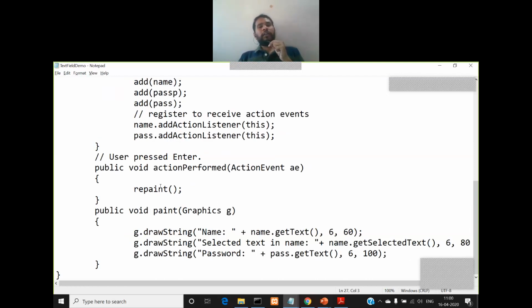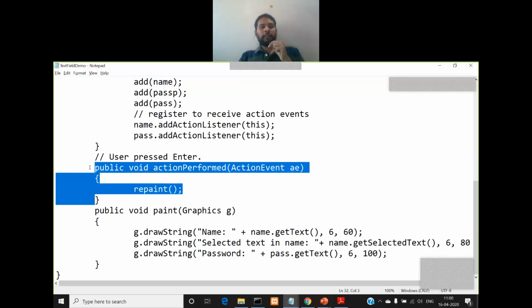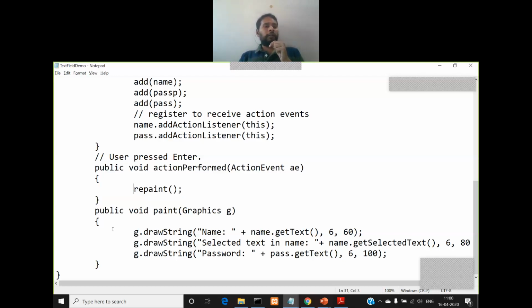This action listener interface has one method, that is actionPerformed, which receives an object of type ActionEvent class. So we need to define that method, and simply what I am doing is I am calling the repaint method. The repaint method will in turn call the paint method. So observe carefully what we are doing in the paint method.